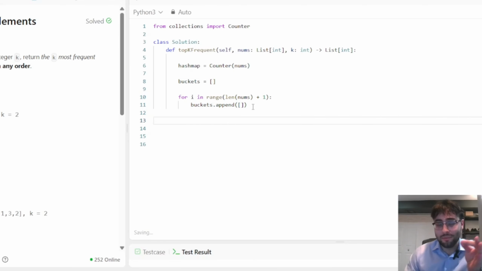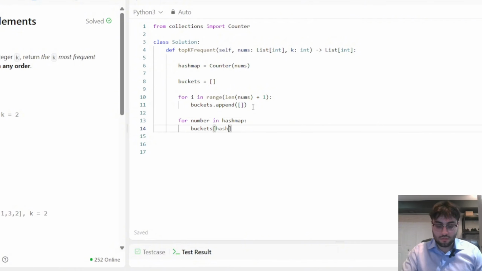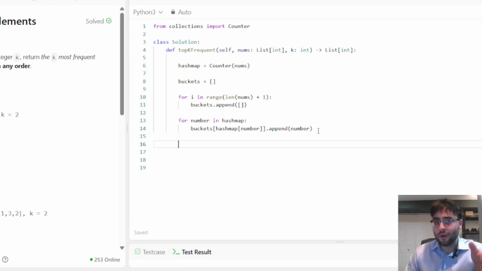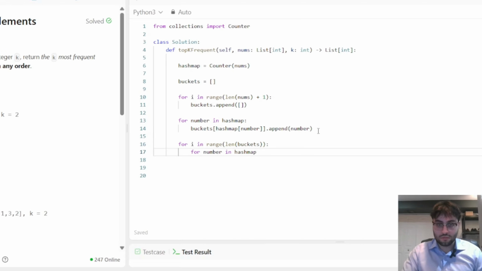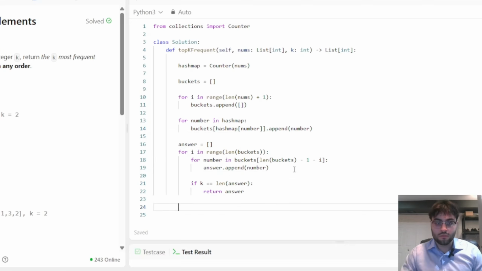Great, so now that we have n buckets, we have to actually populate these buckets using the values from our hash map, which is the frequency map. Now that we have our bucket sort set, we need to loop until we find our K most frequent elements. And really, that's all it is.